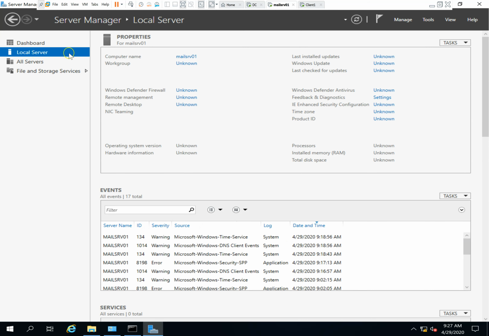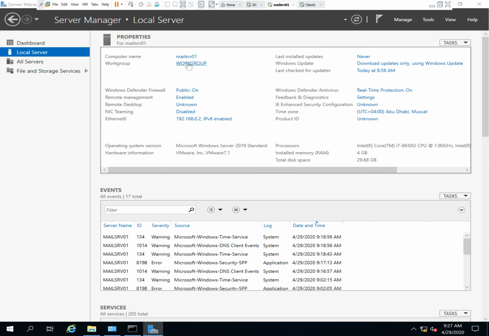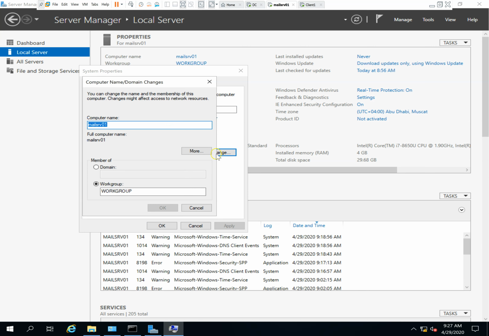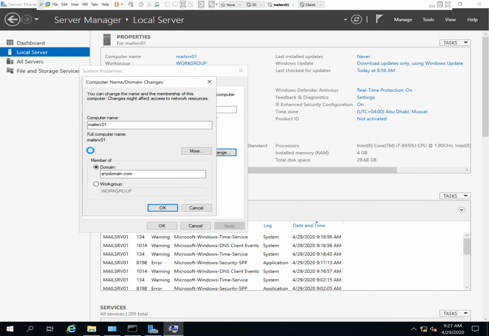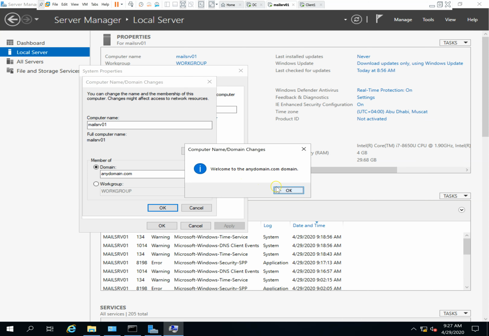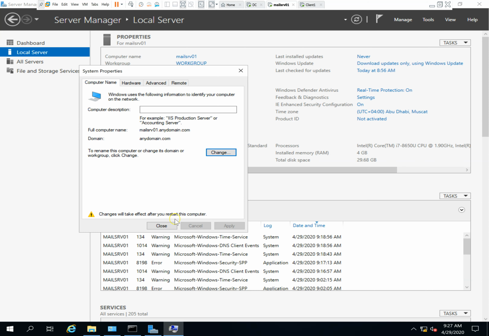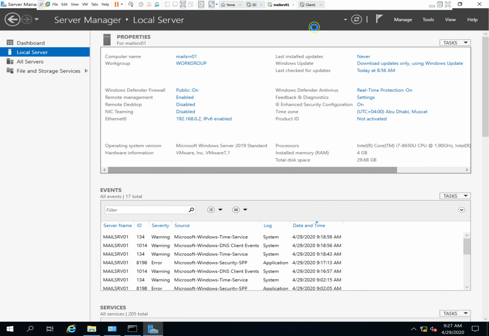So let me go to the local server. I click here and I change. My domain is anydomain.com. I give the administrator credentials. Click OK, close, restart.